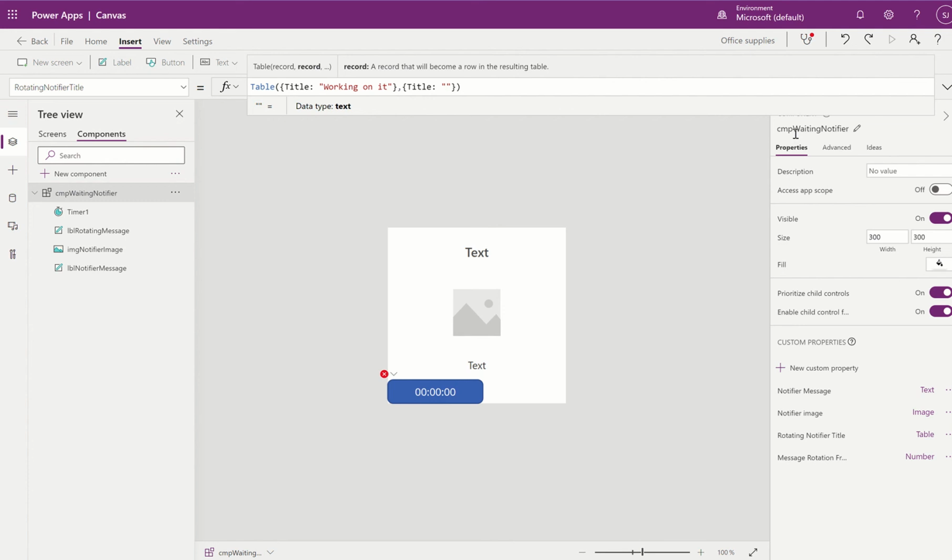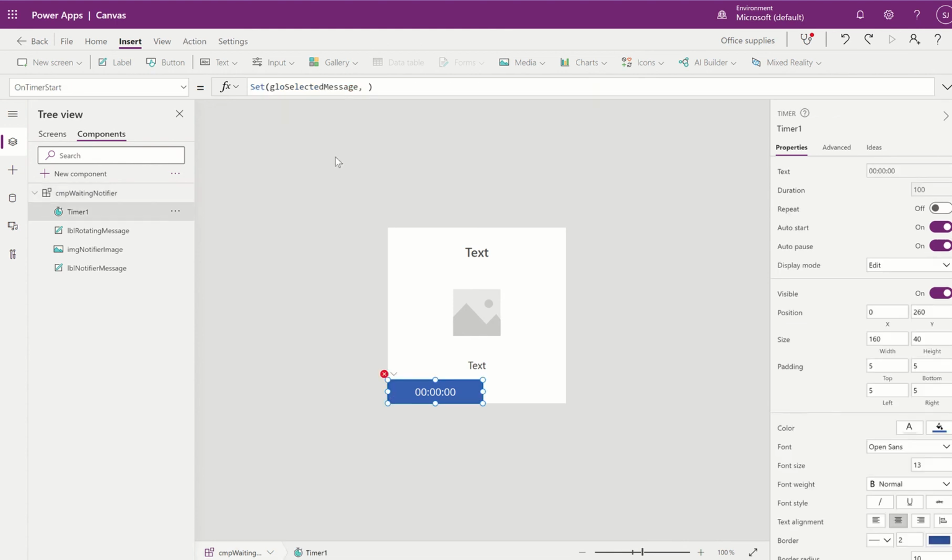So we'll have working on it, we'll have crunching data, and we'll have one more message that says, I don't know, doing something. Now these would obviously be more descriptive around what you're actually doing and what you want to tell your user. So let's cast the fun aside for a moment, and obviously in your implementation you would add proper messages.